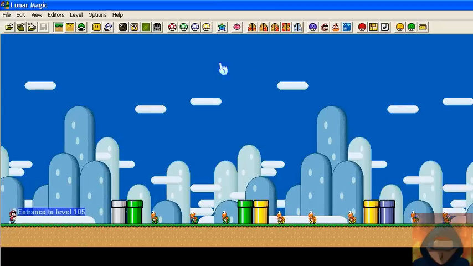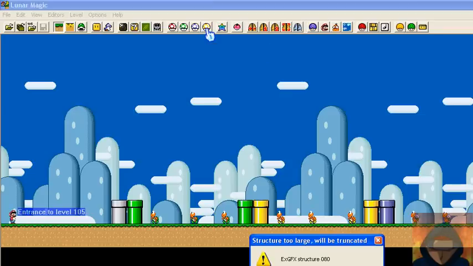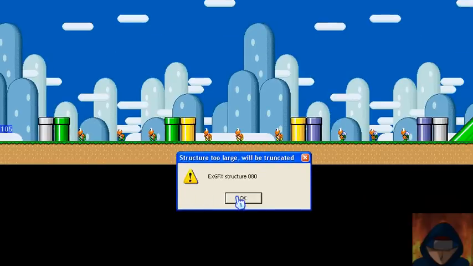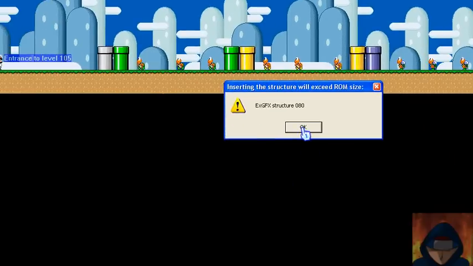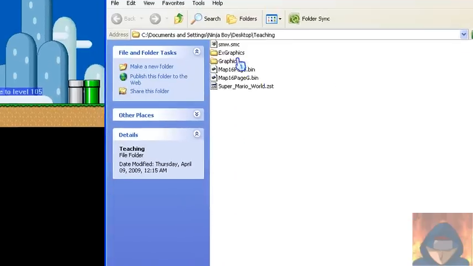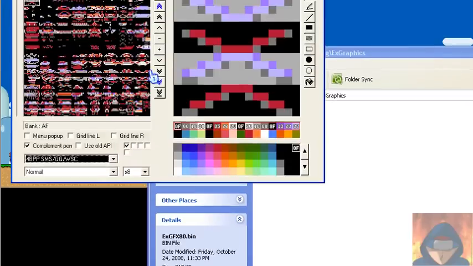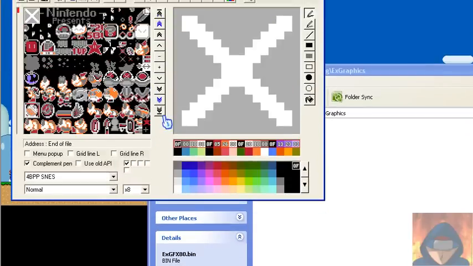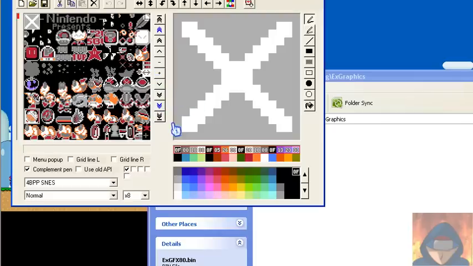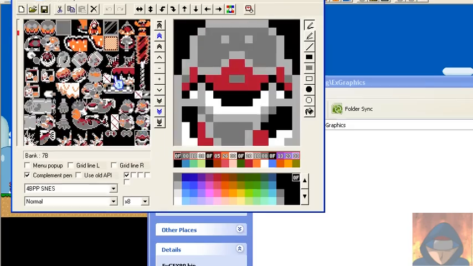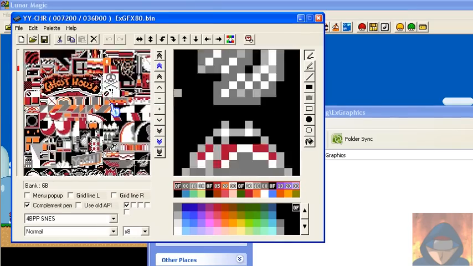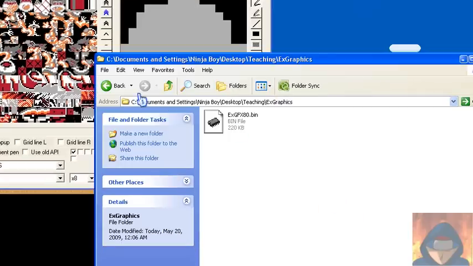Anyway, after opening Lunar Magic, you're going to want to press this gold mushroom right here, which is insert ExGFX into ROM. After that, you may get a "too large" error. That's another problem you may have: having a bin file that's too large, because the person did not just take a normal file, they took the whole all GFX thing.